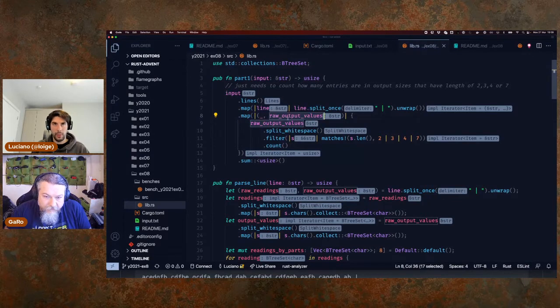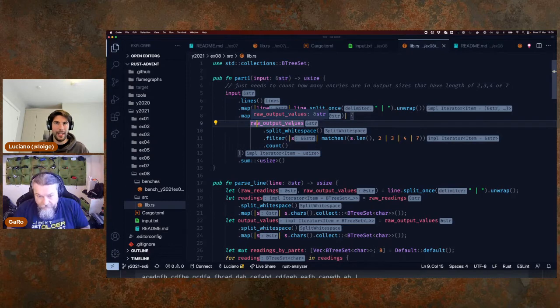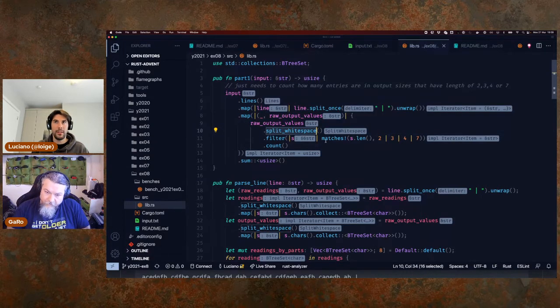Now here we are doing another map where for the right side of the line, again, we split by white space and we filter only for the ones that match those lengths. So either 2, 3, 4, or 7. By the way, compared to last time, I did a small change because before we were using a hash set. Here we just use a matches, so we don't even need to allocate a hash set.